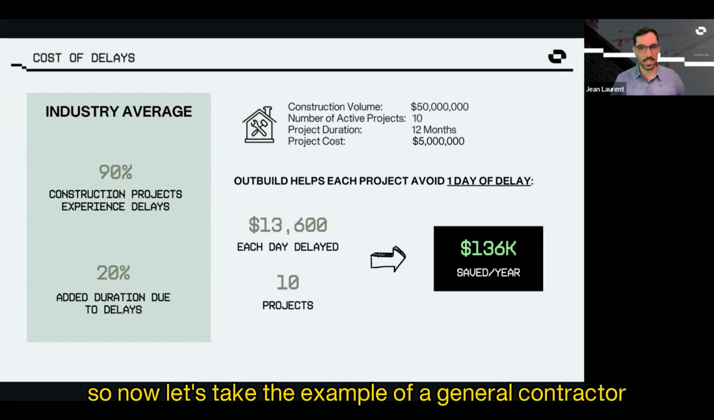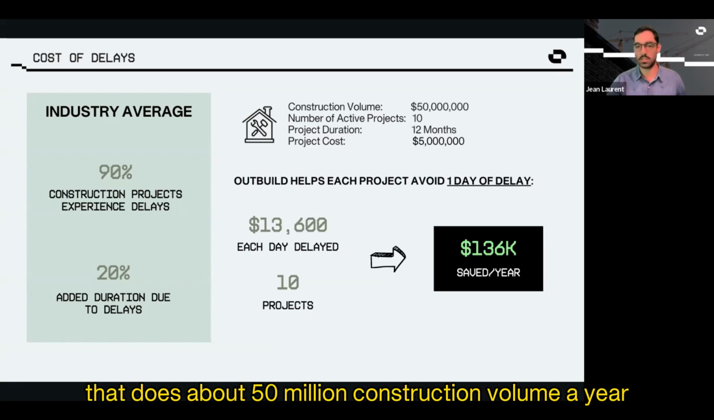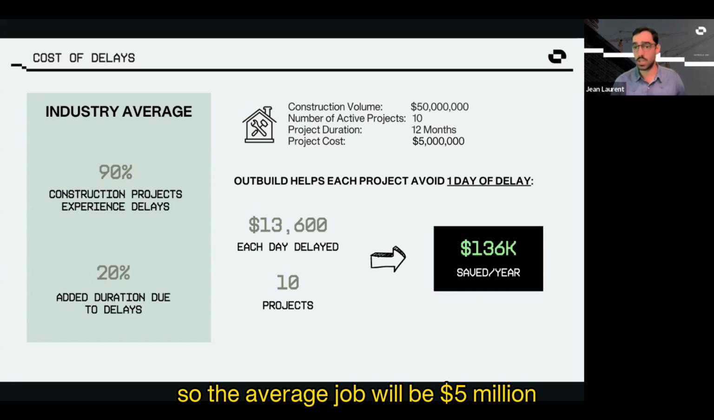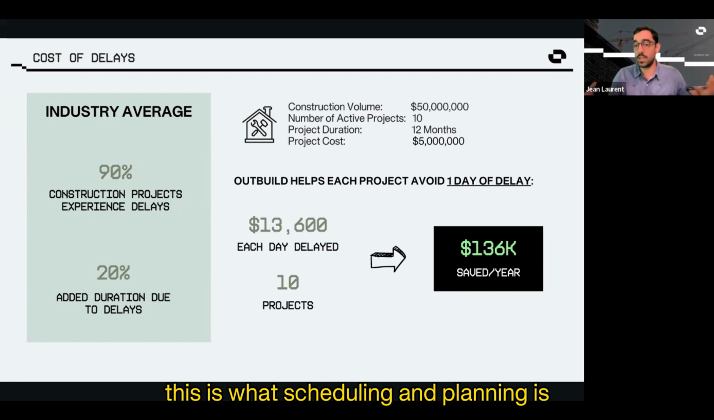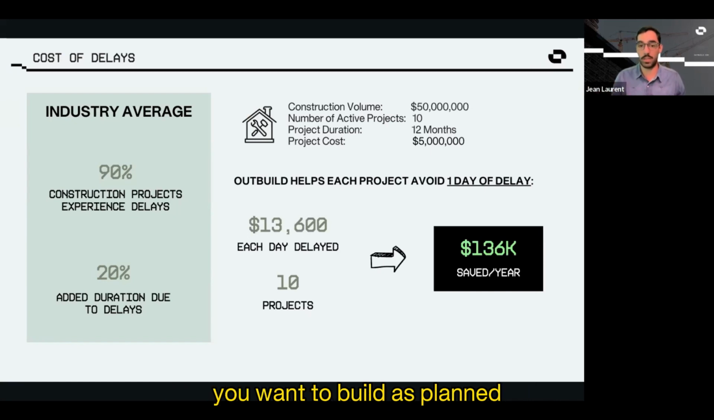So now let's take the example of a general contractor that does about 50 million in construction volume a year and 10 projects. So the average job will be $5 million. Through the course of a year, what we find is what Outbuild is best at is helping you prevent delays. Because in the end, this is what scheduling and planning is. You want to build as planned.